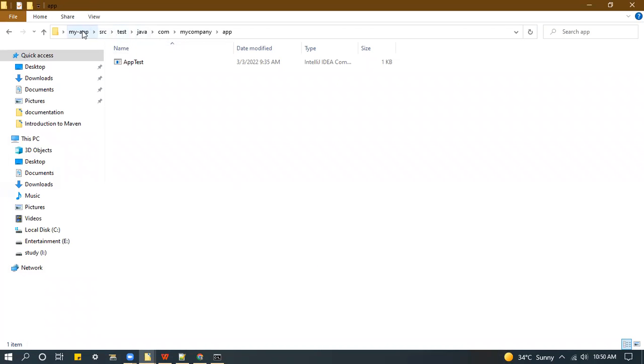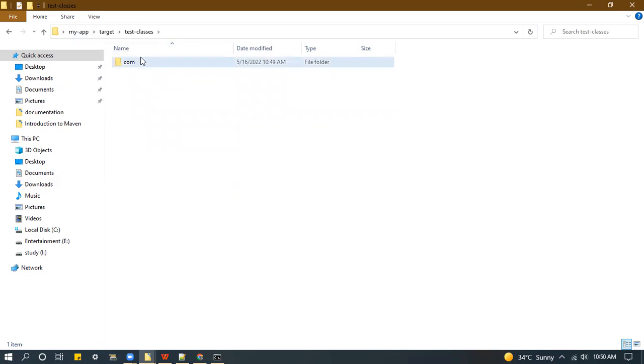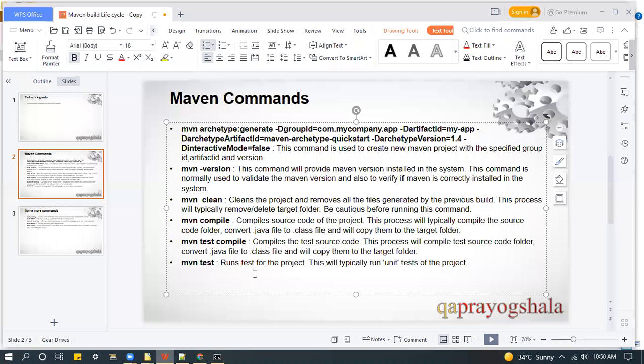So if you go inside the target folder, here you will see the test classes. There are two folders: one is classes, which is for the source code, and the other is test classes, which is for the test code. If you go inside here, you will see this apptest.class. So it did the same thing: it converted .java to the .class file inside your test folder and moved that to the target folder. That is the whole purpose of this command.